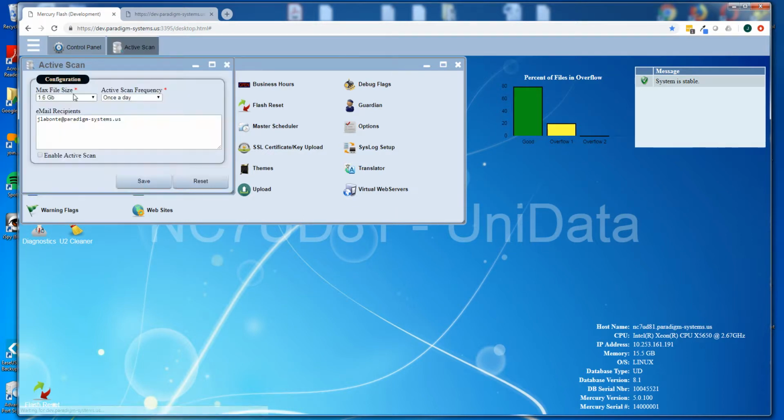For example, the active scan can be configured if you have a lot of 32-bit static files on your system. You can specify a threshold and how often per day for Mercury to monitor those files. If you have it enabled and you have an email specified, then Mercury will scan and locate any files that exceed the preset limit and notify you on a daily basis that those should be candidates for resizing or conversion, say, to a 64-bit static or to dynamic.